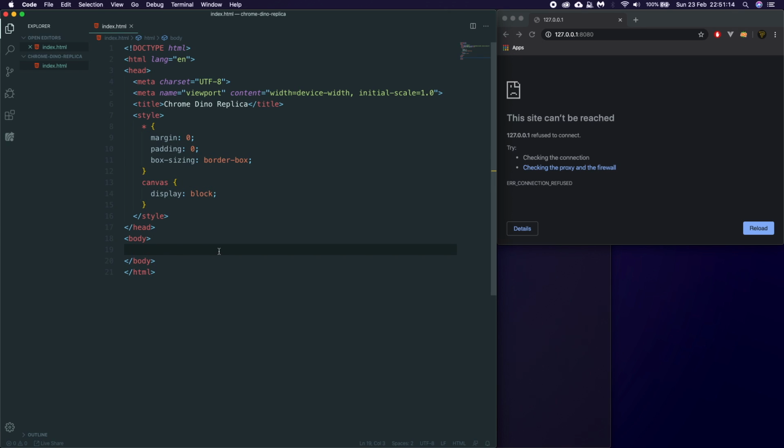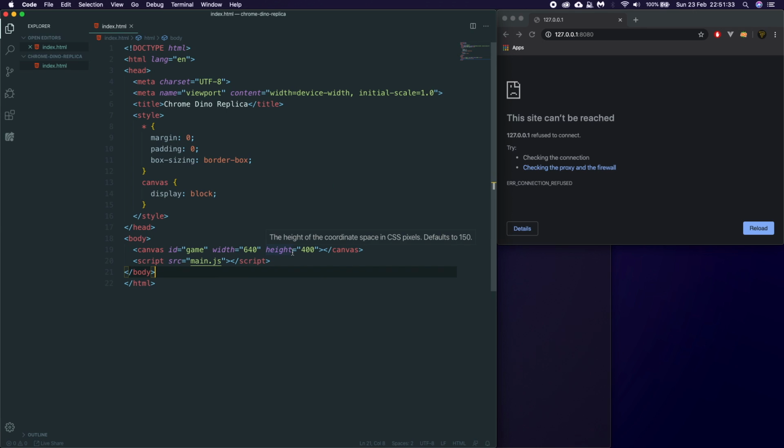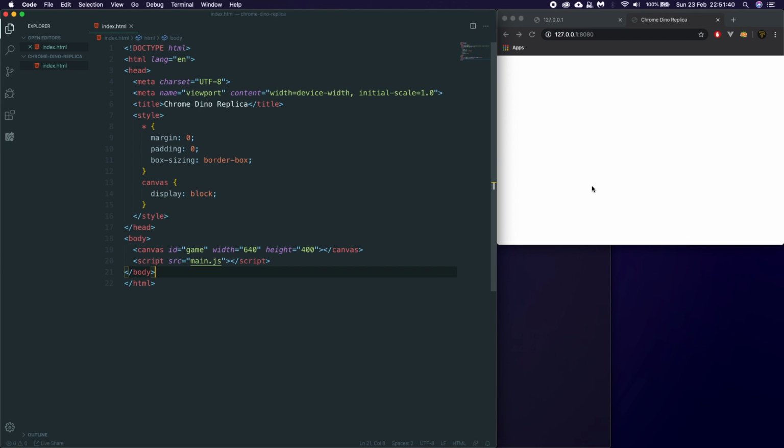In here we're going to add two elements. We're going to give it a canvas with the ID of game. We're going to set the width to about 640 and the height to 400, and then we're going to give it a script source of main.js. I'm going to press Ctrl-Alt-T, say live-server and press enter, and that is going to start a server over here. Nice. You can just open up this file however you would normally open up an HTML file. I just thought I'd do it like that.